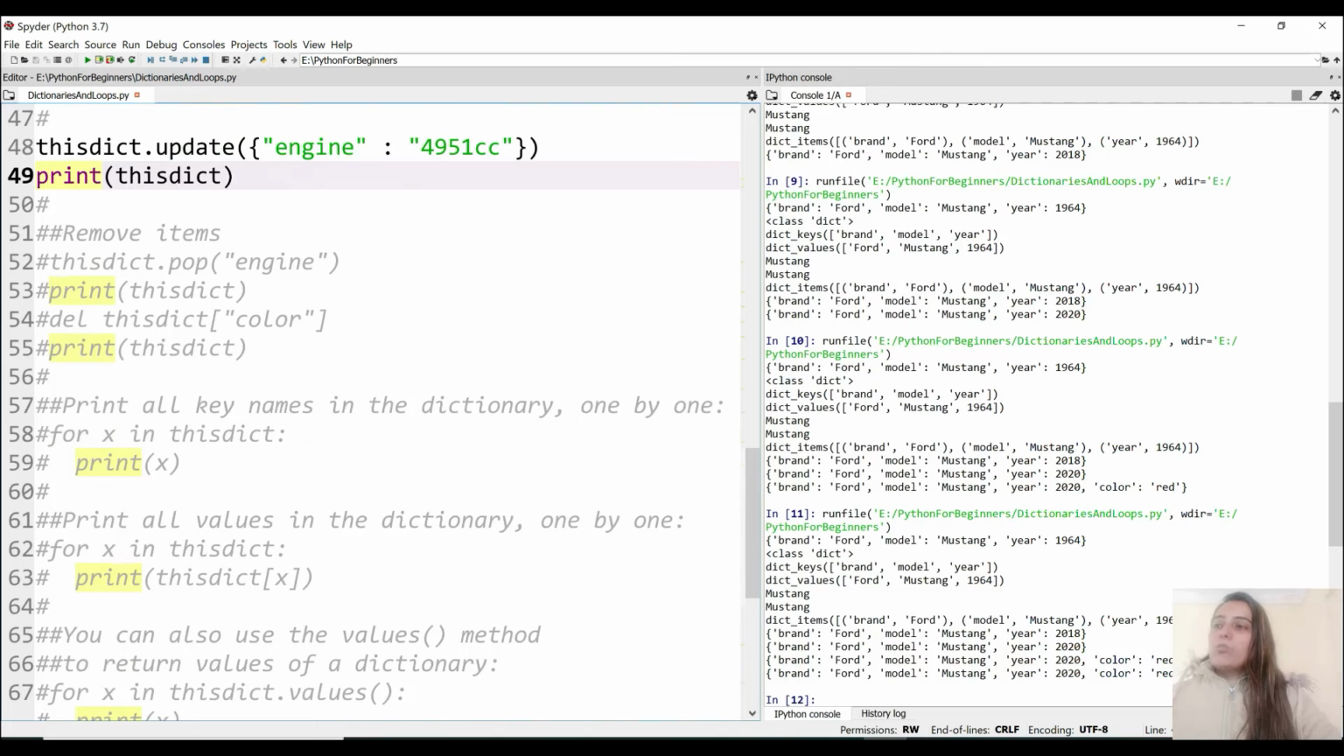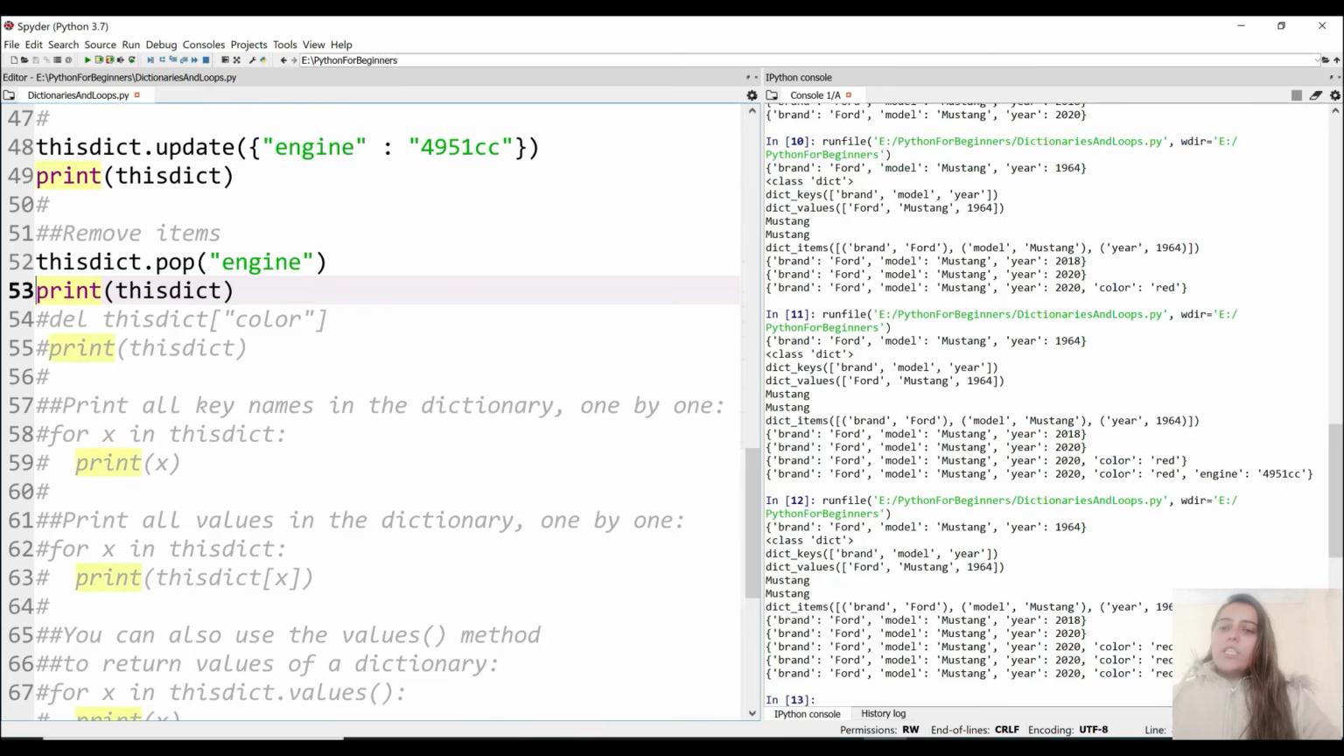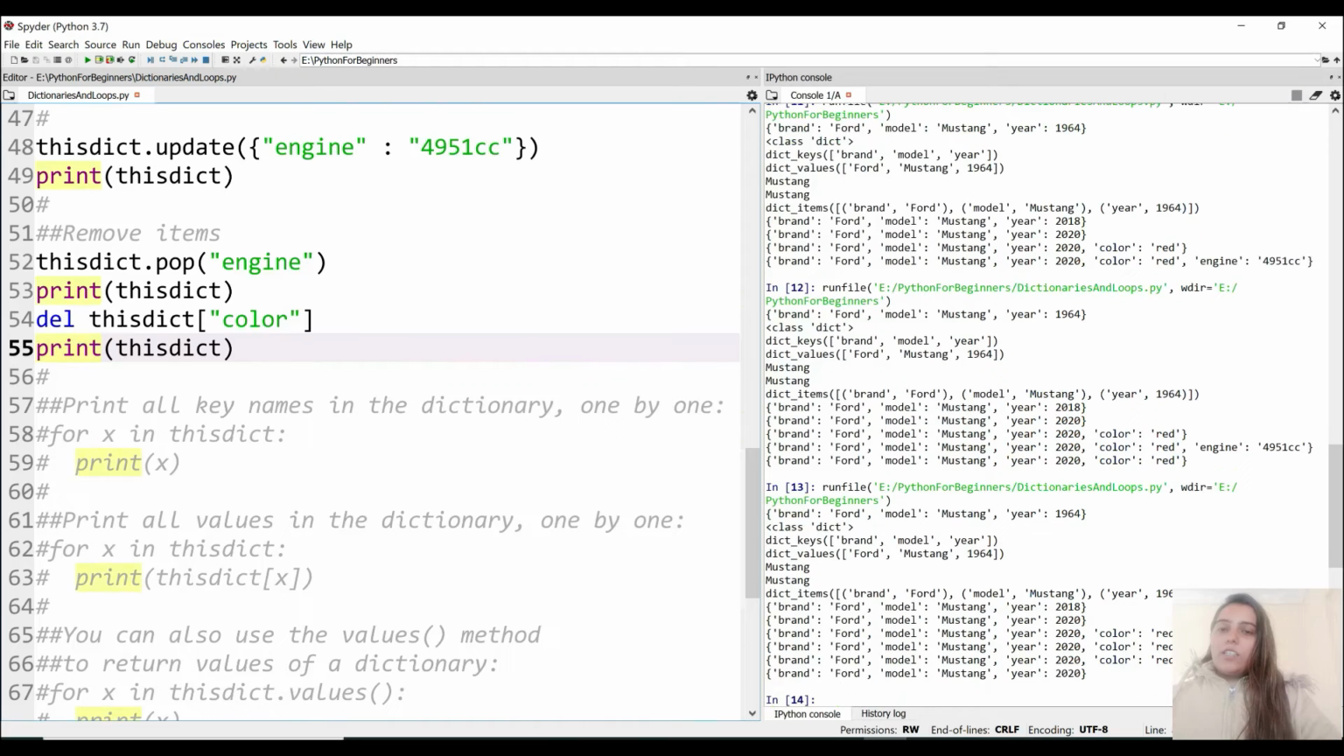Now items can also be removed using the pop and del methods. So this dict dot pop and pass in the key, which is engine, so that key value pair will be deleted. As you can see, now it contains just brand, model, year, color as its keys and their respective values. I can also use del. So del this dict color, and this will delete the color key and also its value from this dictionary.